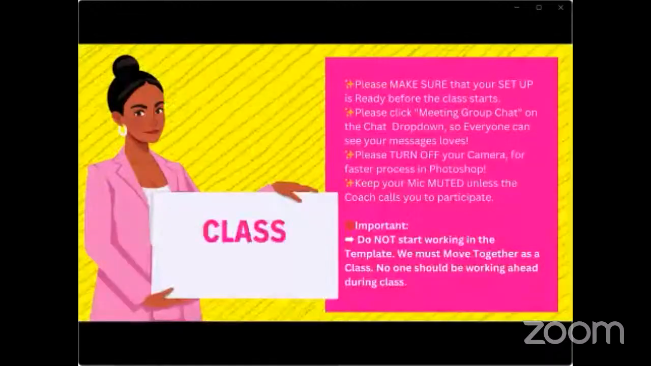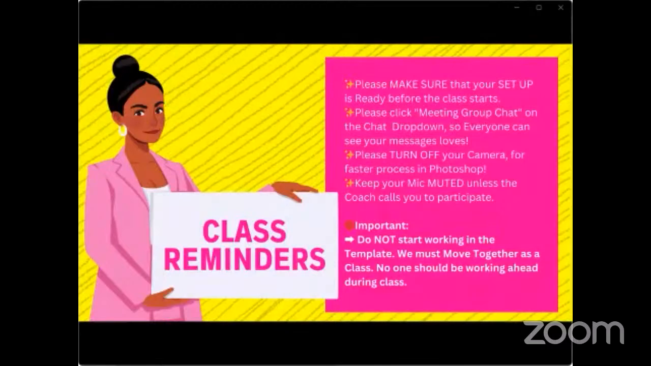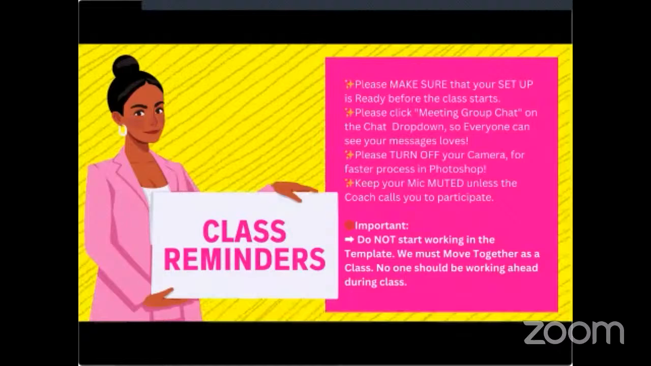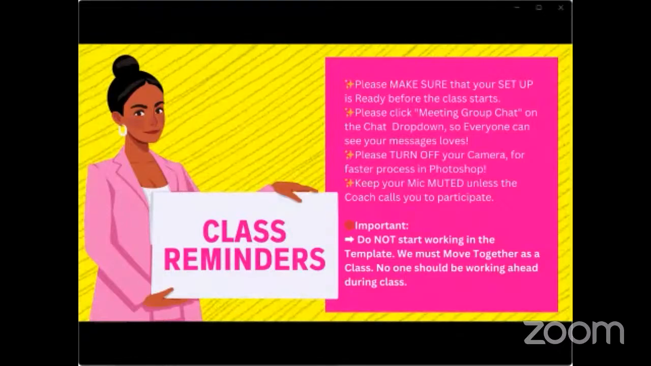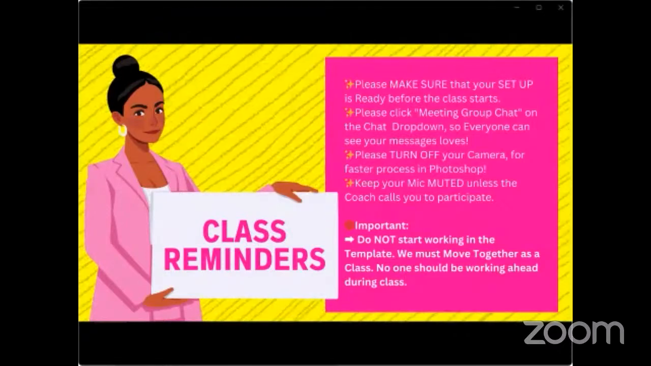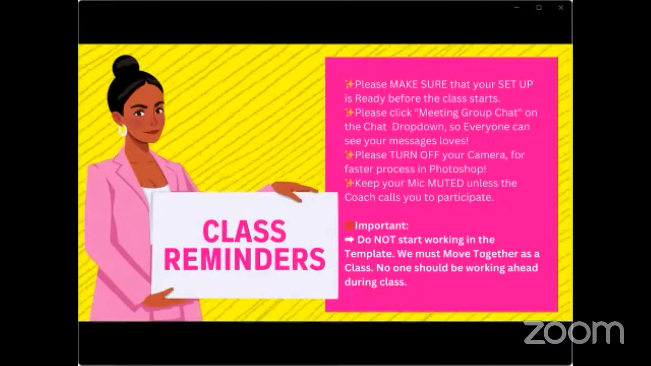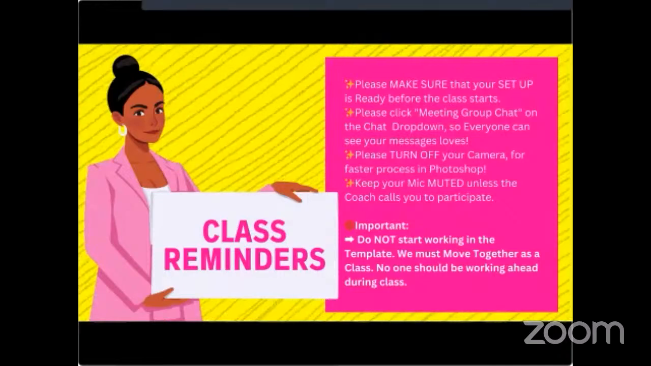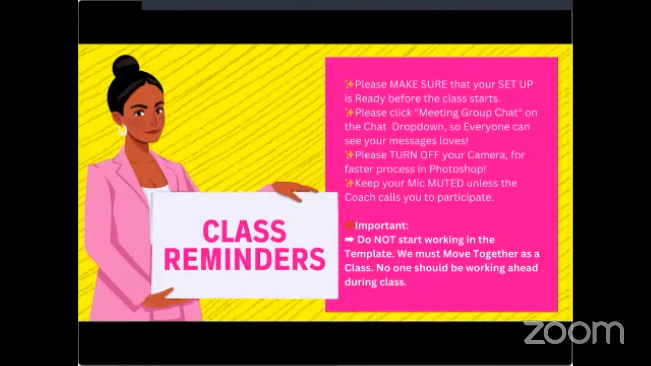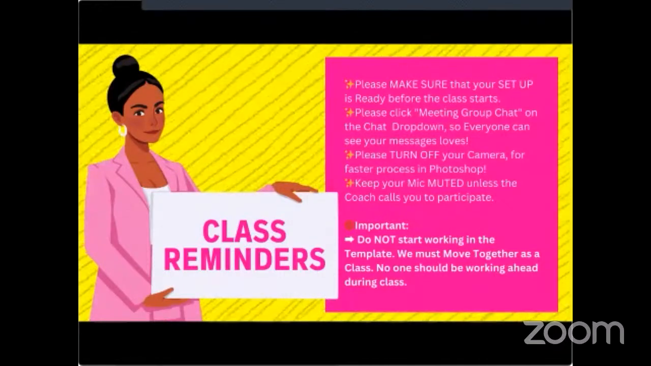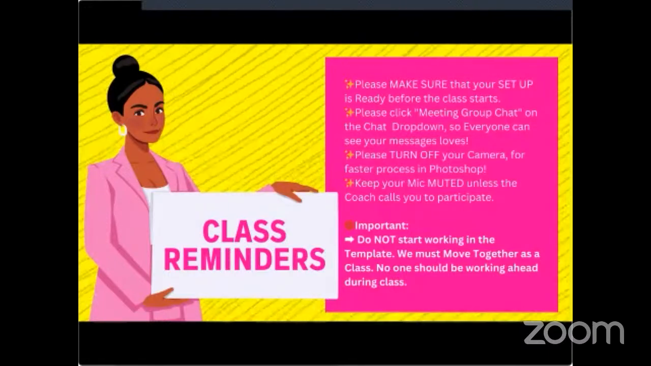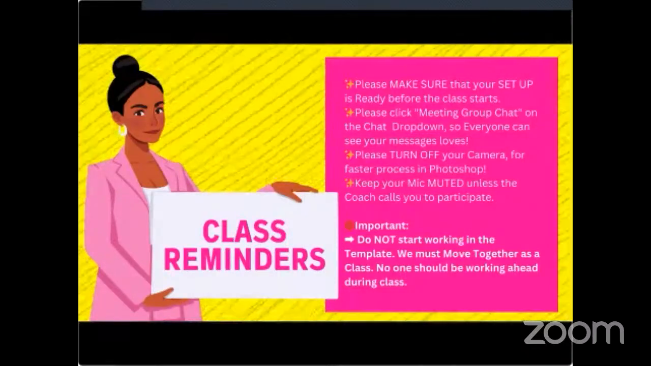For our class, we want to remind everyone to, one, make sure that you're set up and ready before the class starts. Also, make sure you click Meeting Group Chat on the chat drop-down so that everyone can see your messages, okay? And also, please make sure you turn off your camera for faster process in Photoshop. And lastly, be sure to keep those mics muted unless the coach calls on you to participate.